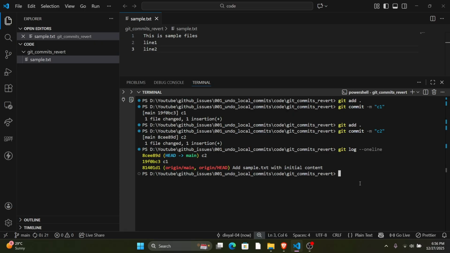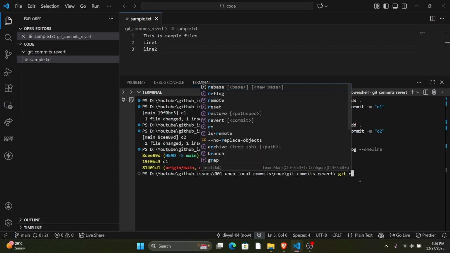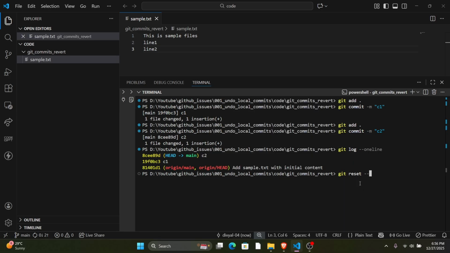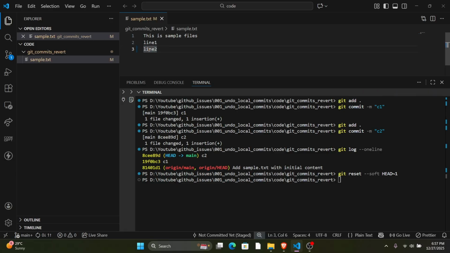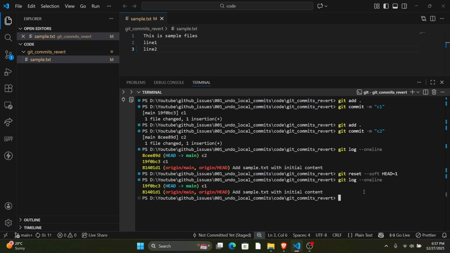So there are two ways. You all can see, we need to use this command git reset soft head tilde 1. So what this will do, it will reset the first commit, first as in the most recent one. And you all can see the changes are still present, and the line 2 change is present on my machine. And if we check the git log oneline again, we can see only one commit is present now. Initially, this was also there, so we have removed this thing.